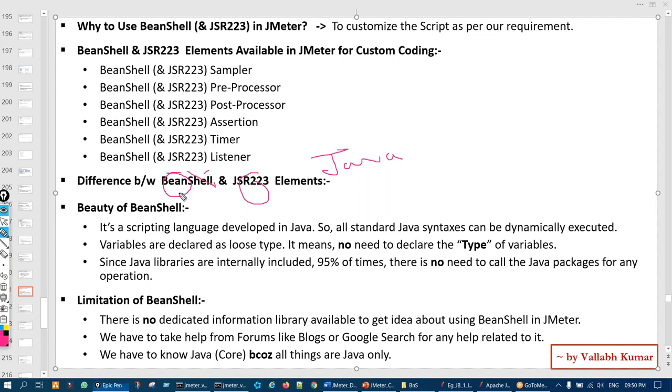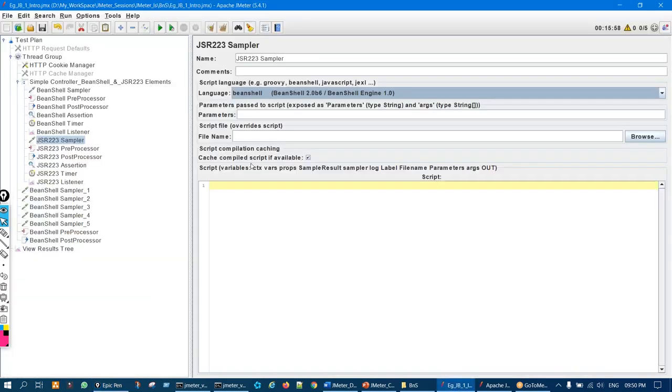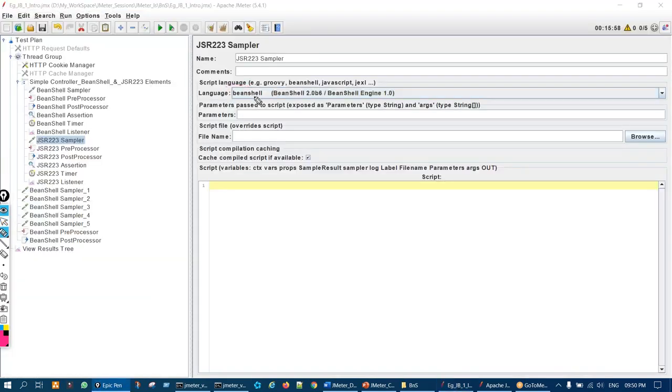In future, if BeanShell is not there, the same code that we see or practice can be used directly in JSR223. Just select that part right here. Either you select BeanShell or you select Java and easily write the Java code. Not an issue.